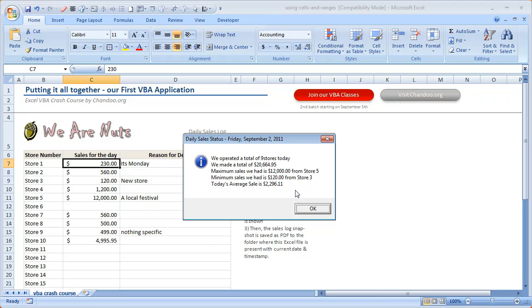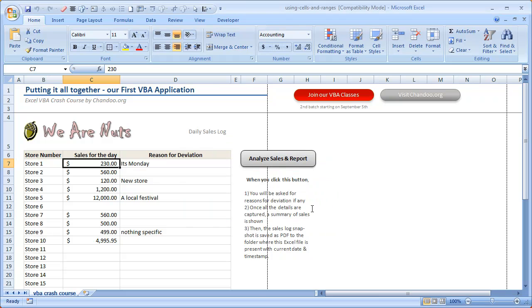And today's average sale is 2,296.11. That is 20,000 divided by 9. So this is a summary that we are going to see. Pretty awesome. Then I click OK, and what happens is in the background a snapshot of this report will be saved as a PDF file. Has been saved. Let me just show that to you.